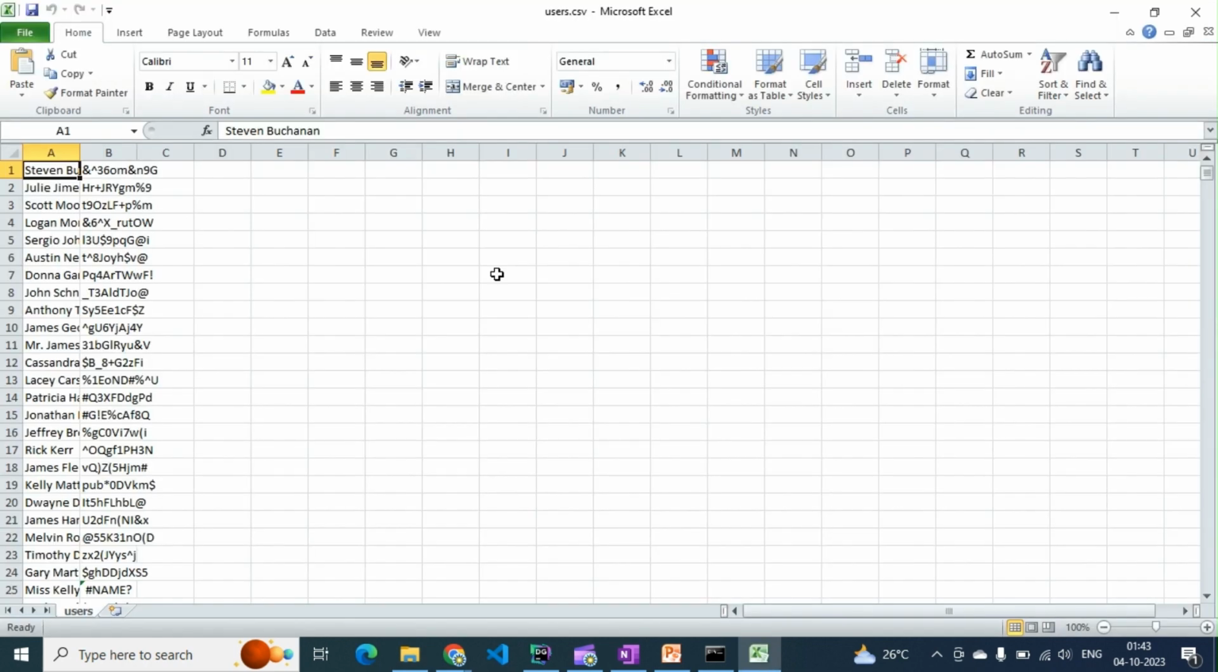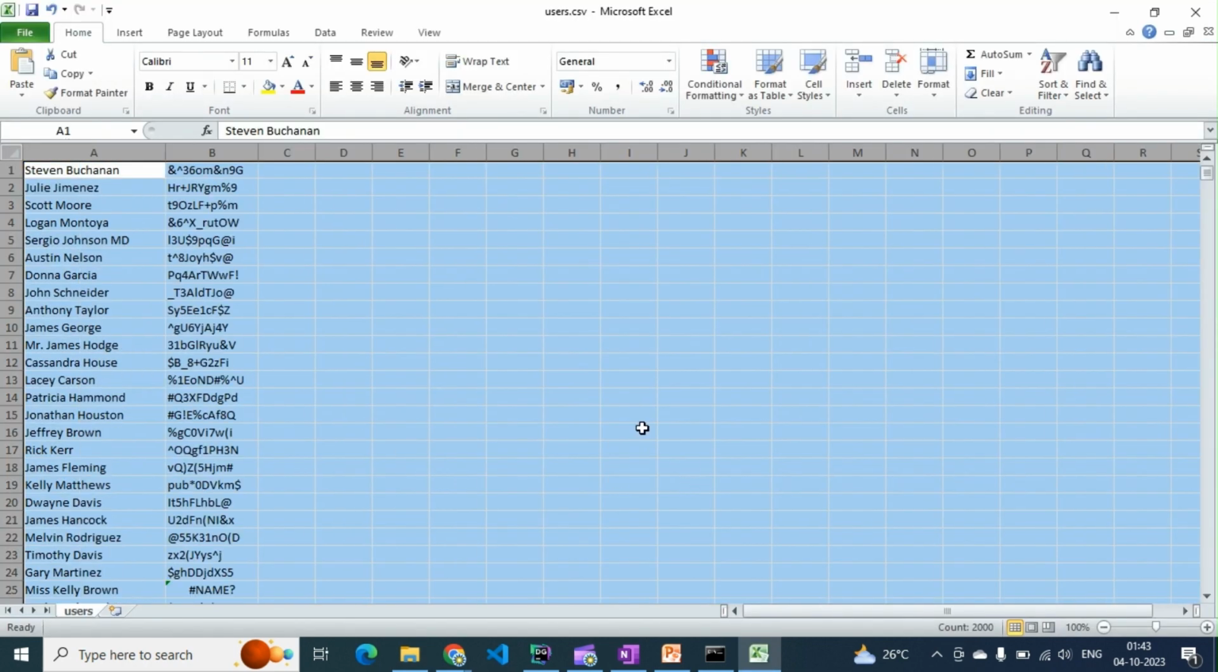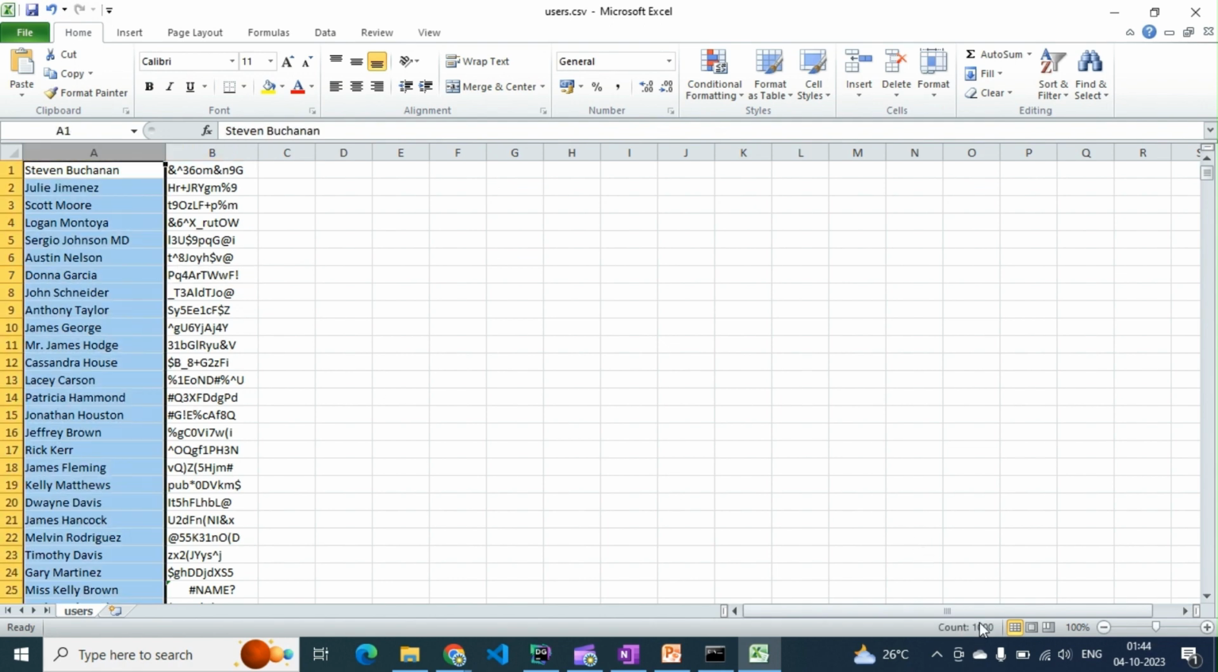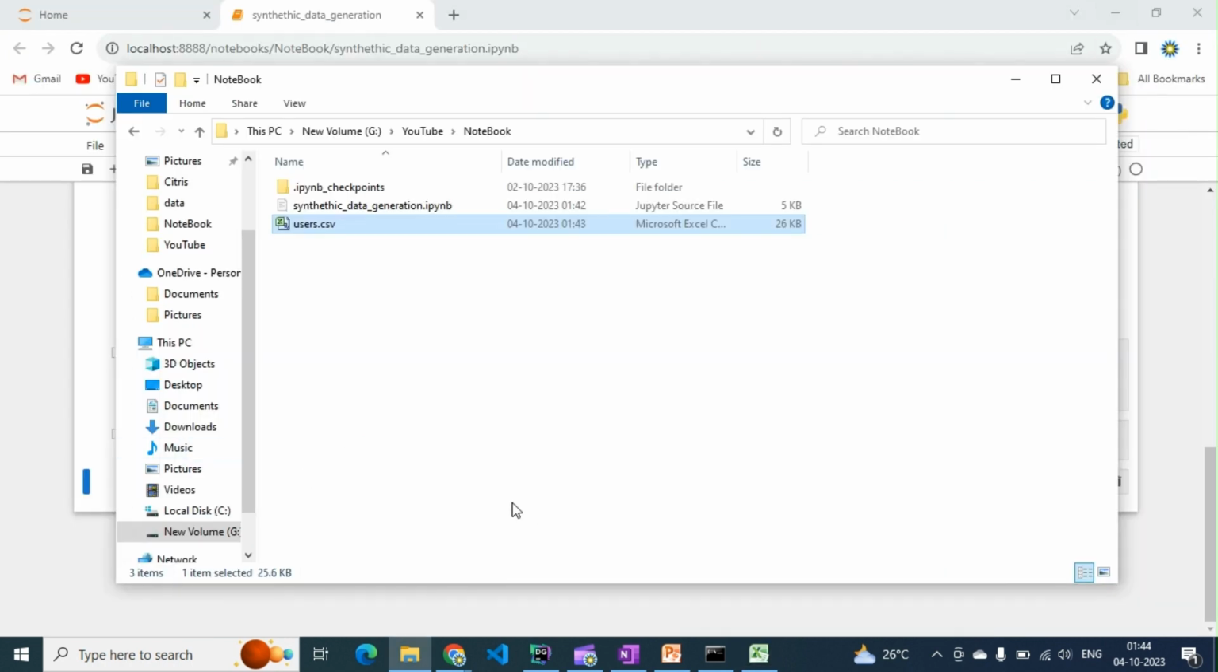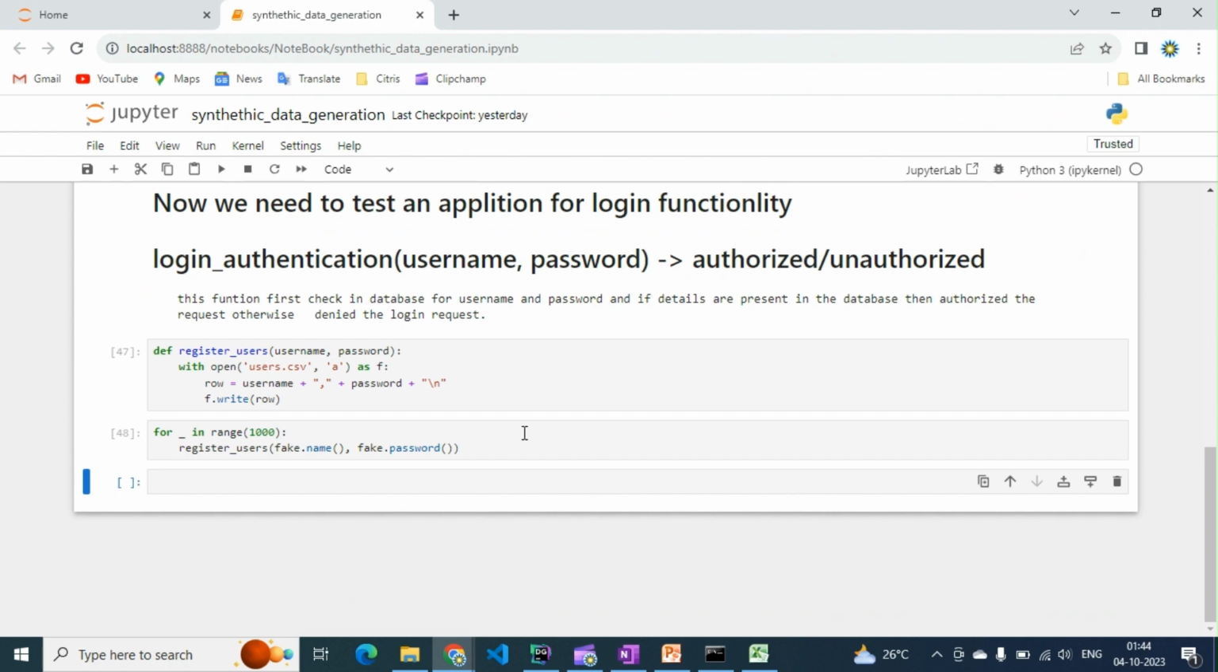It has 1,000 data points as we requested through the Faker module. See, if you can see, the count is 1,000, and we have this combination of name and password. Our application just checks whether this combination is present or not. If it is there, then it will authenticate, otherwise no. So that's how we can generate fake data. We can utilize it to test any code, and based on the code functionality we can generate more data, and we can see how our application is behaving.